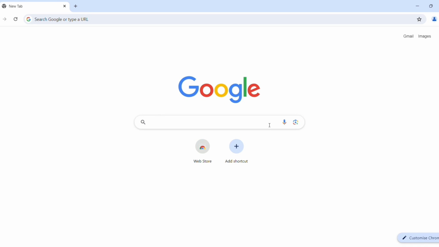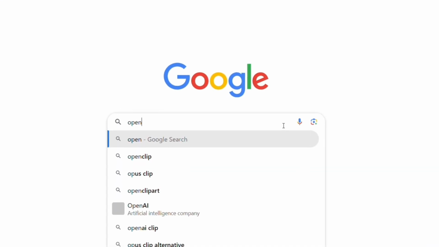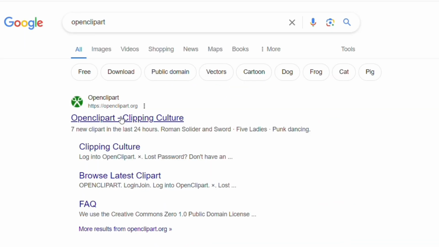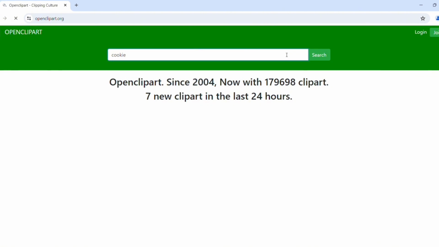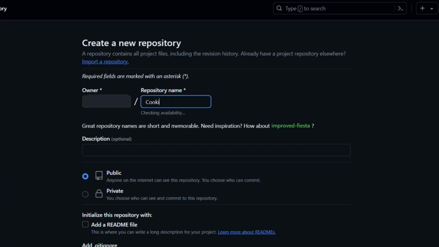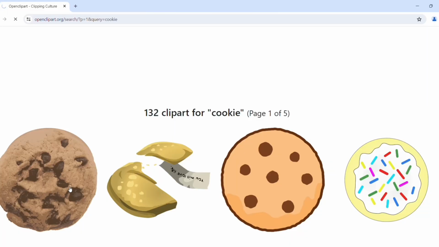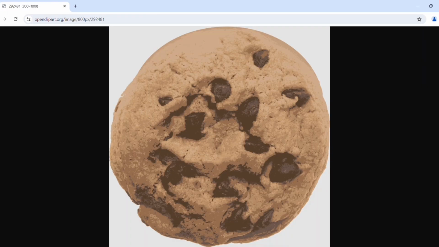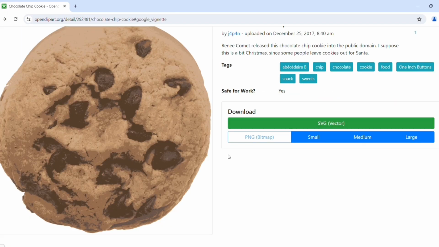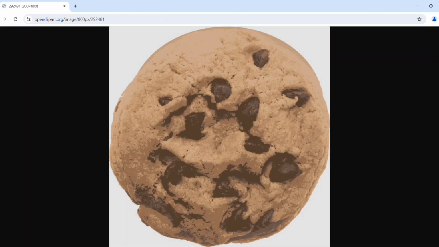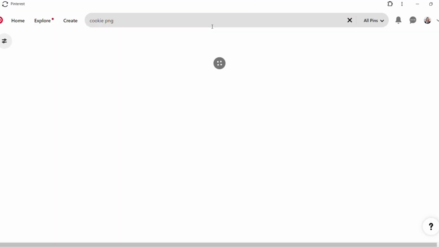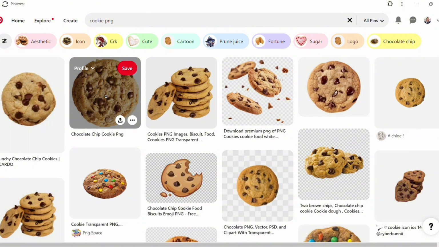So the first thing that we're going to need is our cookie, and I'm going to go over to OpenClipArt, which is this website, but this might be the slowest website I've seen in this decade. So I'm going to head to GitHub because I want to create my repository for the game because I like to keep track of all the stuff that I'm programming, and I'm going to create the cookie clicker repository. And now back to OpenClipArt, I want to get the real cookie, so I'm going to get the first one, but then I realized this one's too big, even the small size, so I just gave up and I went to Pinterest to find a nice looking cookie.